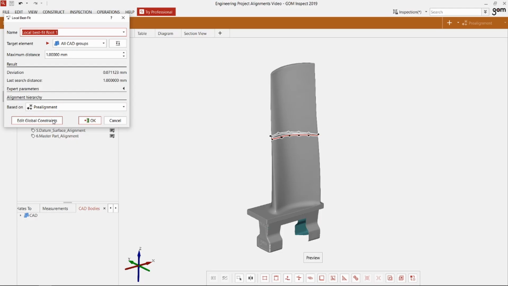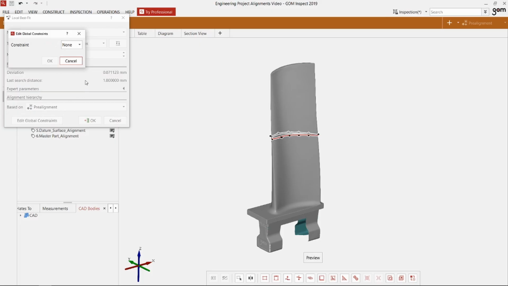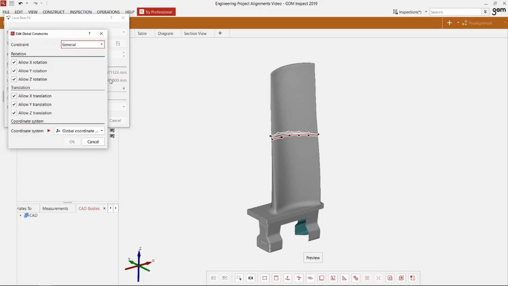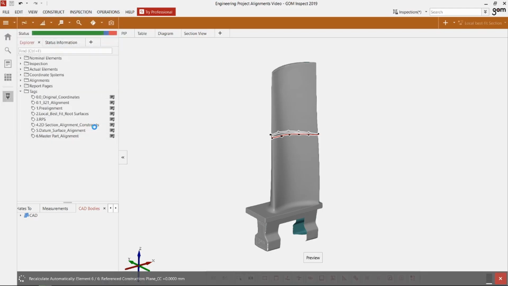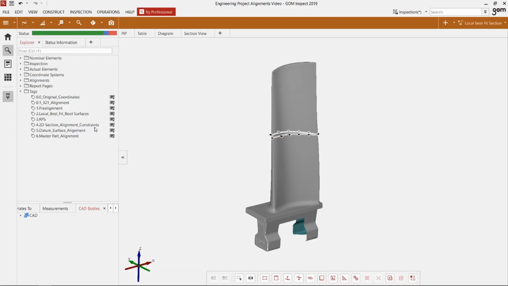In Edit Global Constraints, I can define which degrees of freedom are allowed. I will allow X and Y translation and Z rotation. And this is relative to the alignment we're based on here, which is our pre-alignment. We can now move forward using the airfoil package in the ATOS software. The function profile form and position creates a similar alignment when checking the cross-section.